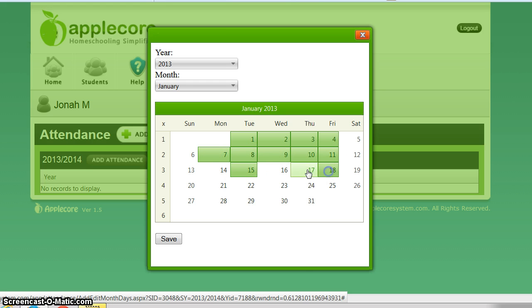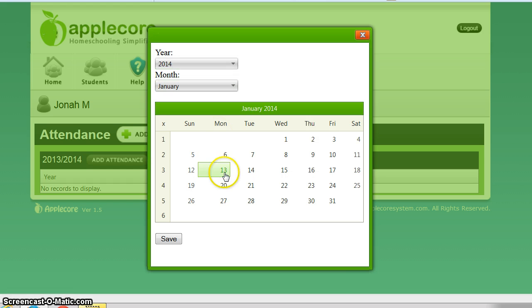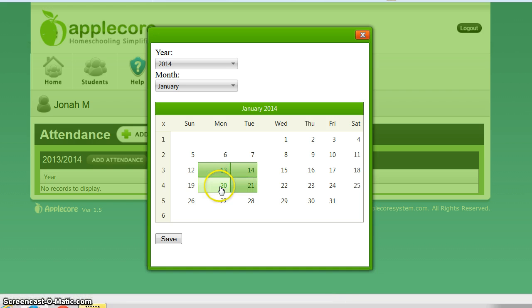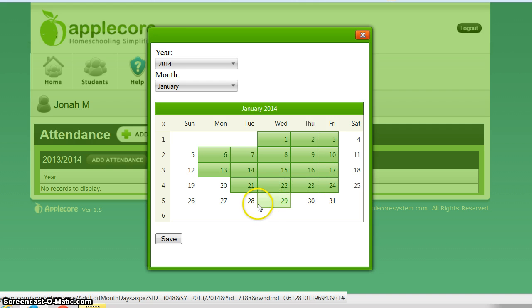And it's real easy. You just hover over and like, okay, for January we skipped, oh, let me change that to, there we go. Okay, so like we skipped this day. We didn't do school on that Monday because it was Martin Luther King Day and Daddy was off, so it'll help keep up with your attendance for you.